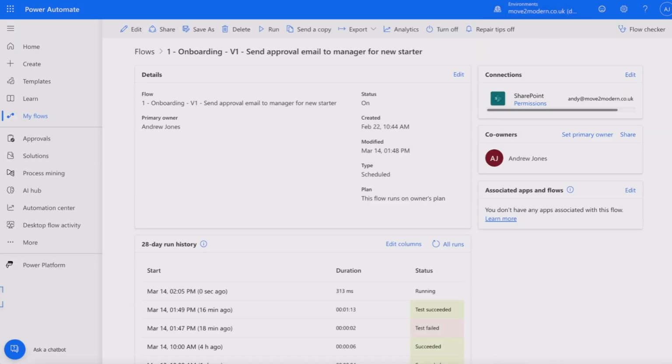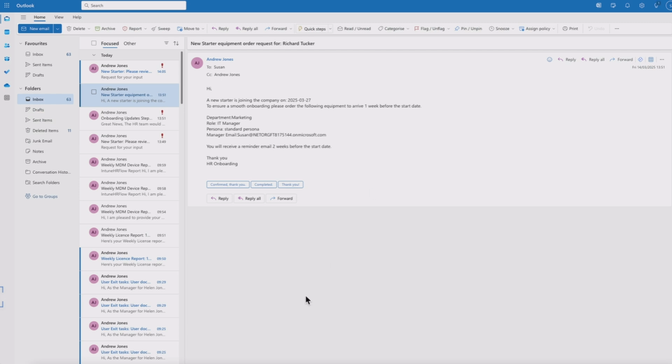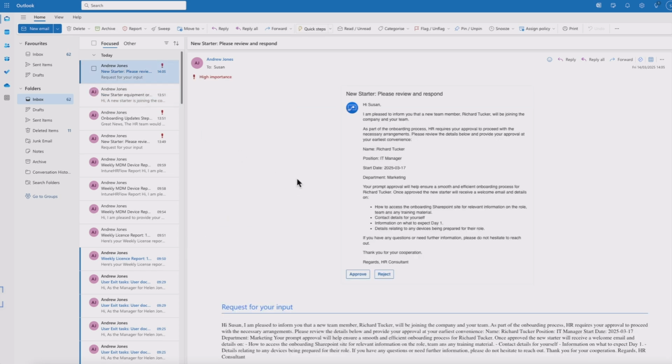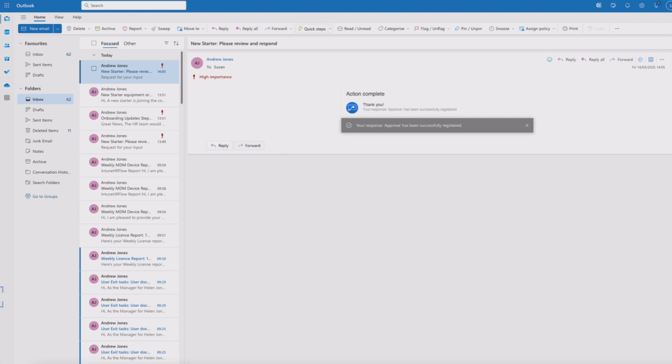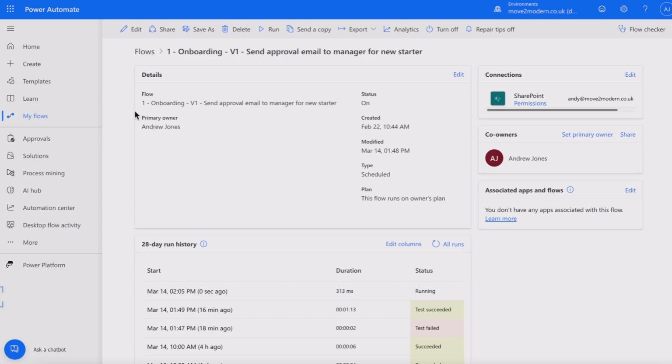If I go over to my email, as part of this flow, there's a workflow built in. So if I select here, I've now received, as the manager, an approval to approve this new user. I've got the new starter's name details, and it's given me some information about the process for onboarding. So I'm going to approve that. And what we should see is this flow should update itself and complete.